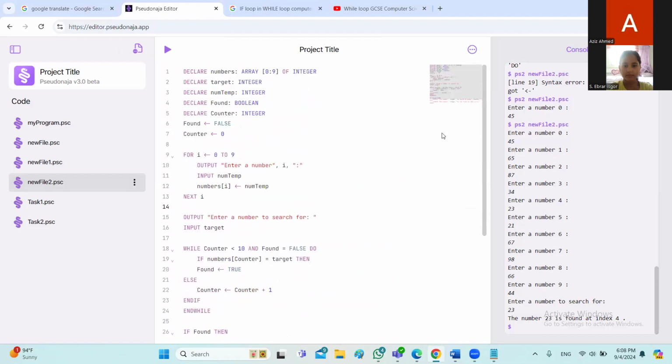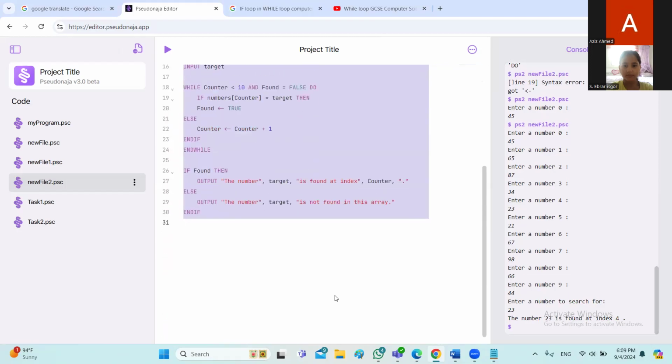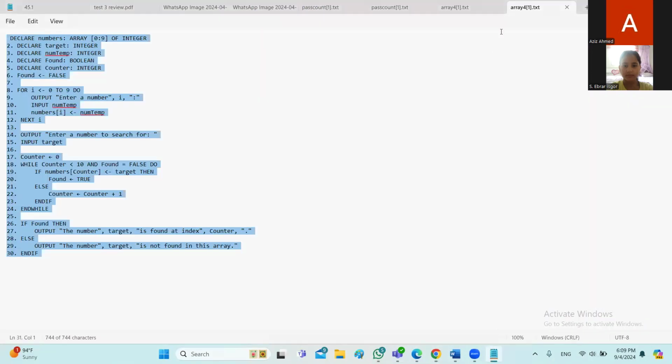Yes. Right. Select the whole code. I'm gonna send it to you. Can you select? Yeah. Control C. Press Control C. I press it. Go to Notepad. Open Notepad. No. Open Notepad. Paste here. Paste here. Yeah.